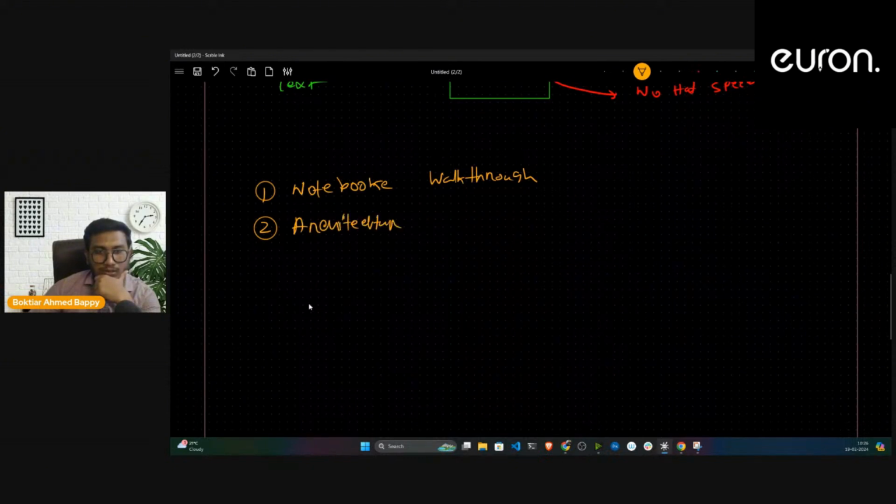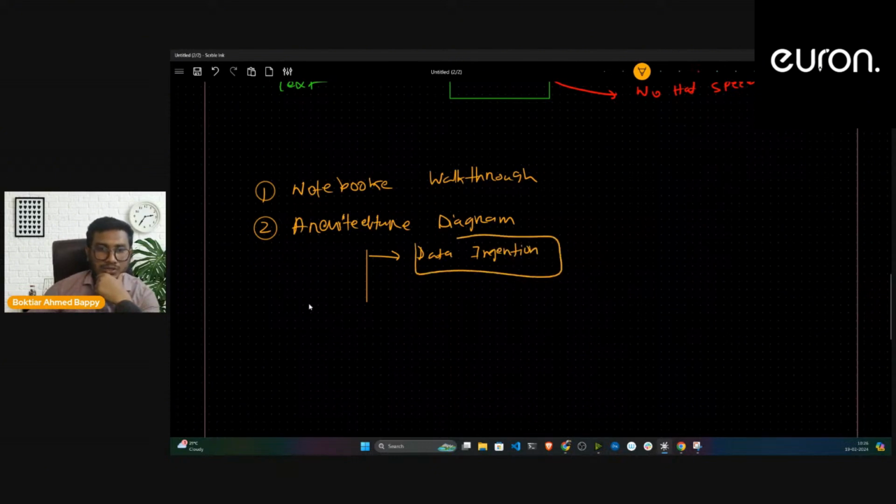Architecture diagram. Okay, because I already created some of the architecture diagram. So let's say I'm doing this one, data ingestion component. Before writing the code of this data ingestion component, first of all, I will give you this architecture overview: how you need to ingest the data.